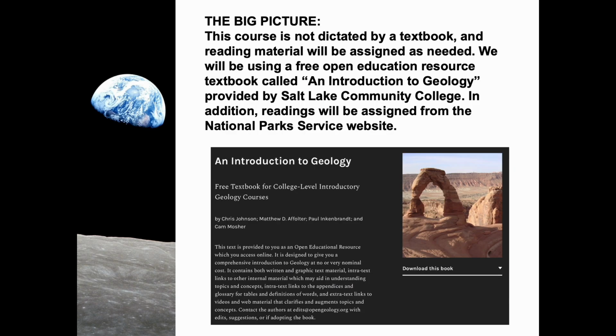This course is not dictated by a textbook, and reading material will be assigned as needed from this open source education resource called An Introduction to Geology, which is provided by Salt Lake Community College. It's quite good for an open source education resource, as many of them are. The cover photo they use for the textbook is Arches National Park in Utah, so it does contain examples from national parks as well as this course does. We will also have occasional readings from the National Parks Service website, where they have tons of resources on geology, as it is an important part of many national parks.